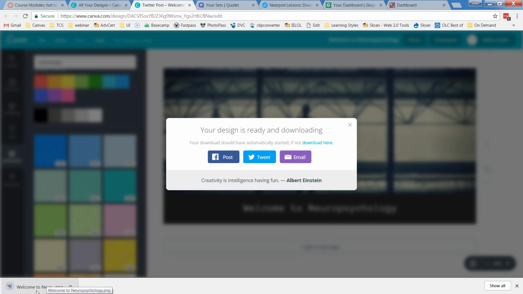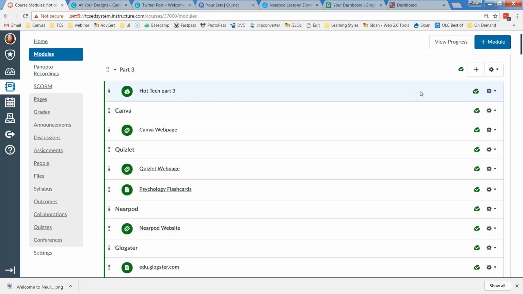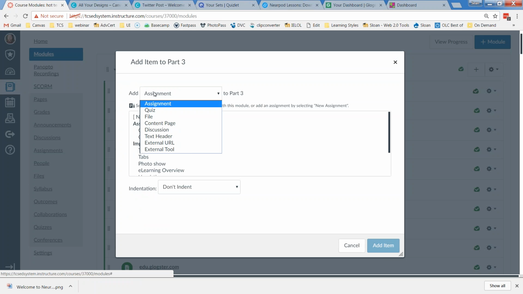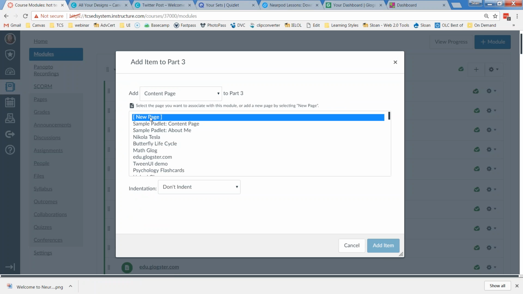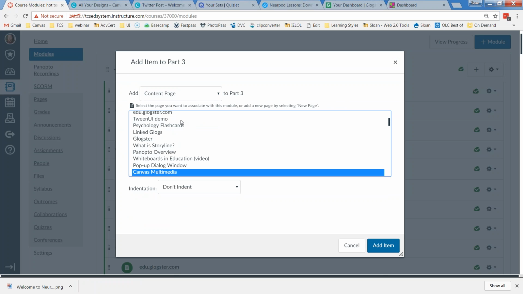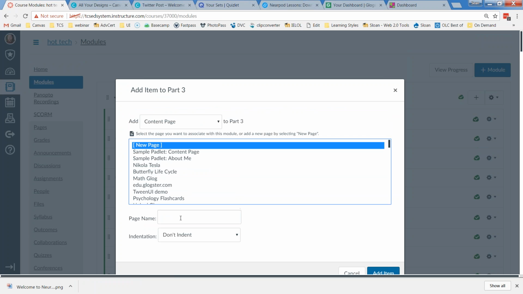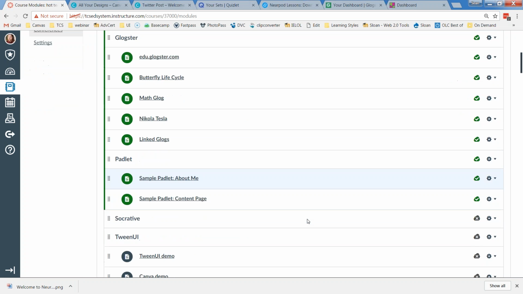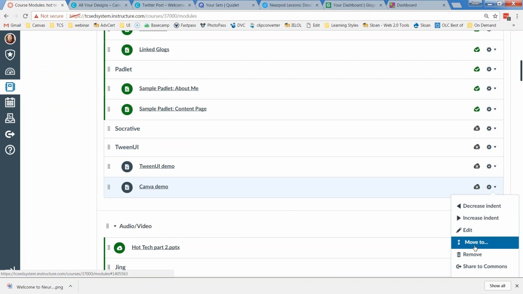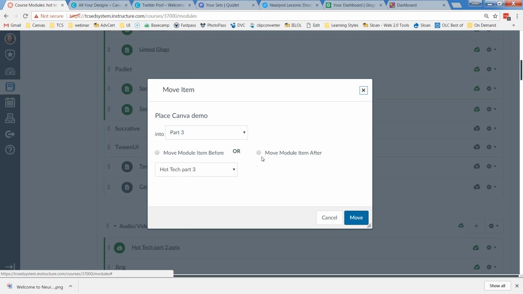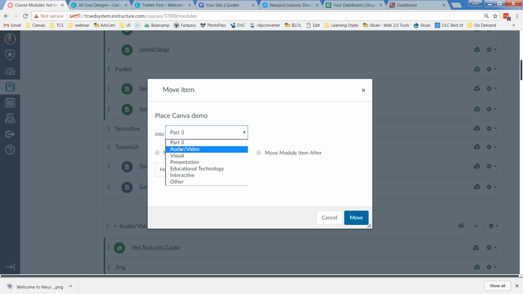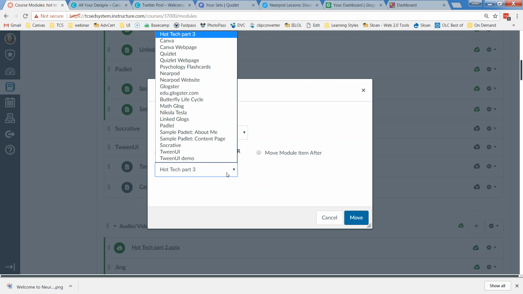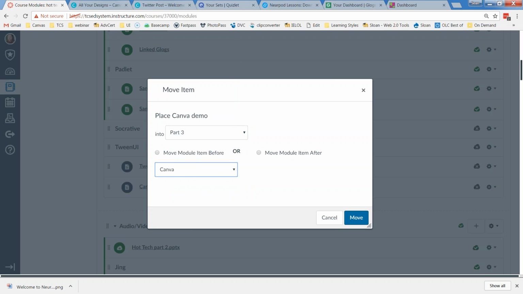All right, so now I have an image down there. Let's hop back over to Canvas. I'm going to create a new content page. Canva demo. I'll indent it. Put it down there. I'll move it there.